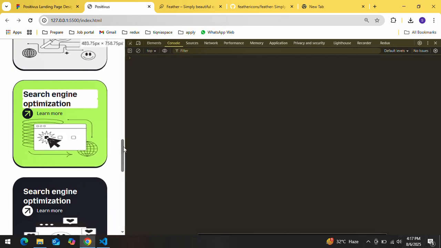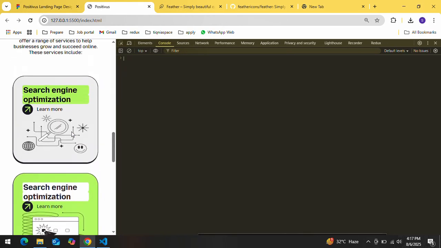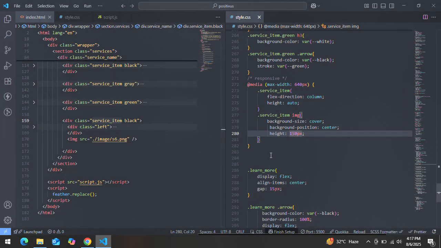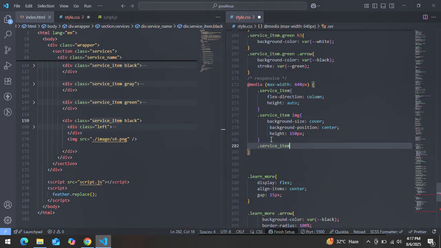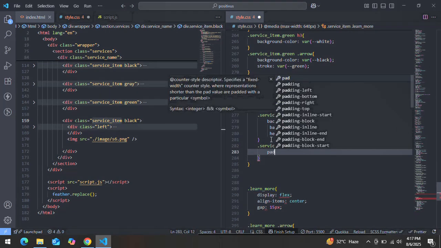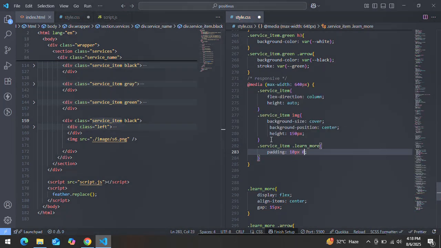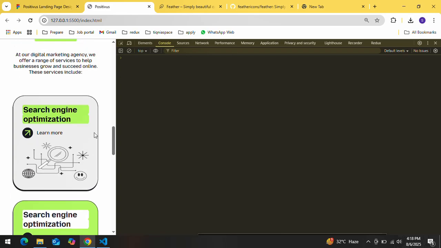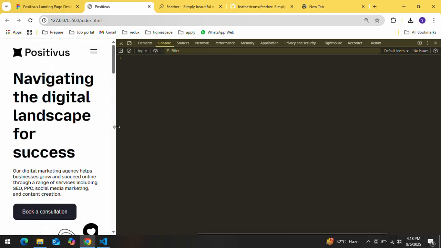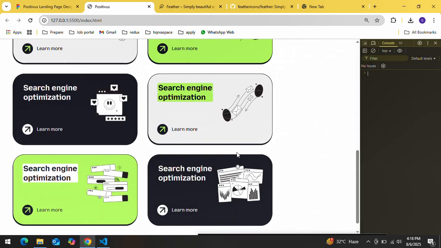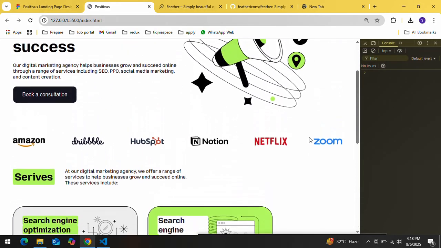Yeah, it looks good. Now I want to give some space from this text to this. So instead of giving the space like that, I'm going to select my service item, inside that I have learn more. I gave padding top and bottom 10 pixel, left and right 0. So it looks good. Top and bottom 15 pixel. Okay, that is fine. I guess you understand what we did now, and I hope you learned something from this.